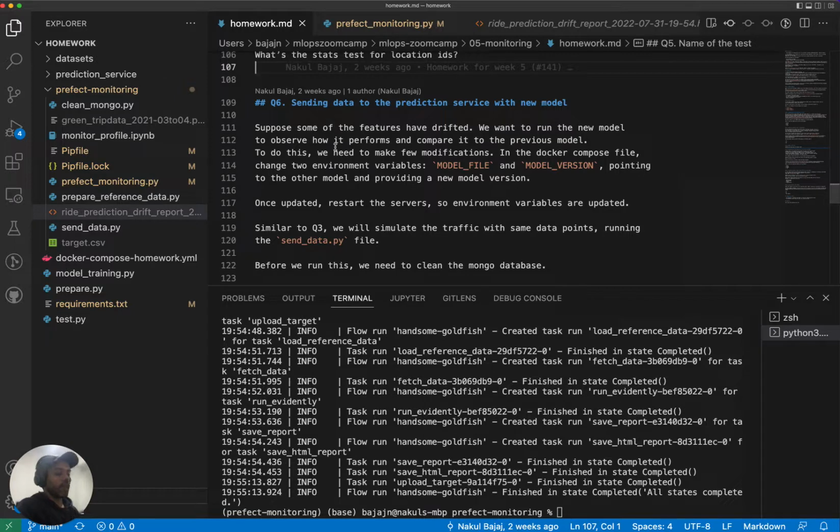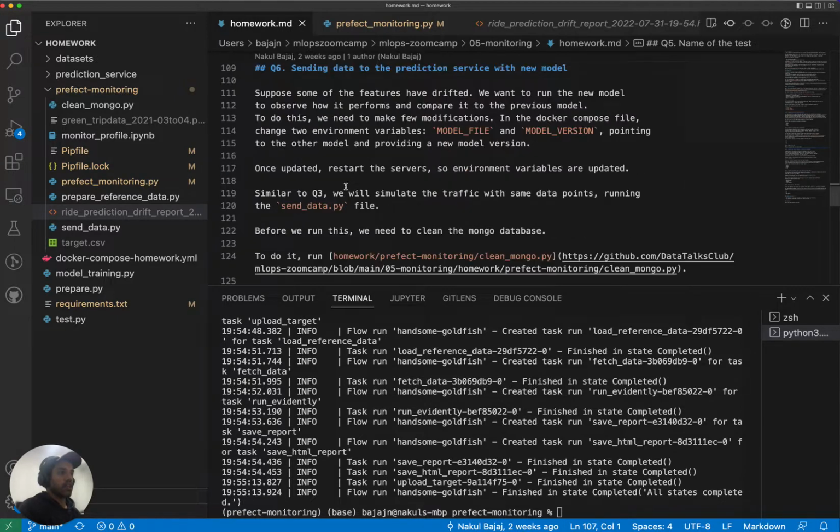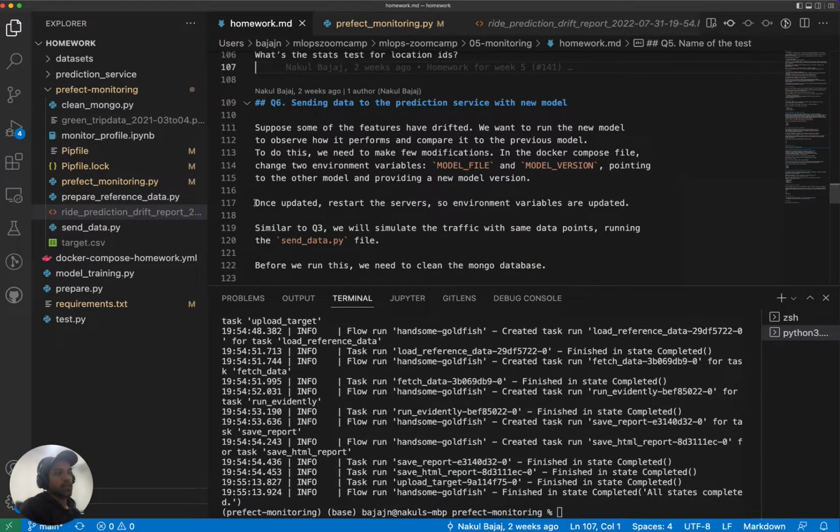And then we will find out, based on the newer model, which was trained on 2 data sets, what's the prediction for the final data point? Okay, so let's do that. The few things we need to check: once we update, we need to change the environment variables in the Docker Compose file, the model file, and the model version. And once we've updated it, we have to restart the servers. By servers, I mean we have to restart the Docker Compose service.